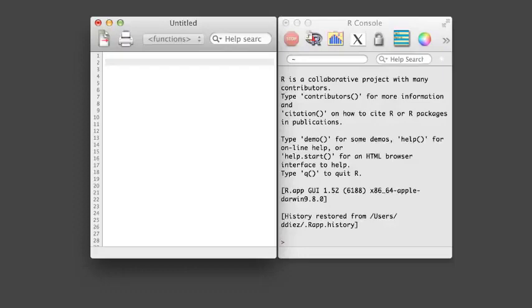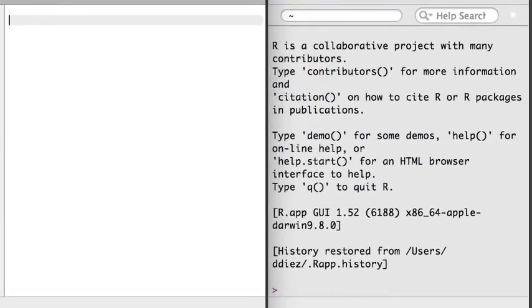In this video, I'll show how to make output invisible, which is helpful when a function has a large output, and I'll also cover how to use a function recursively.